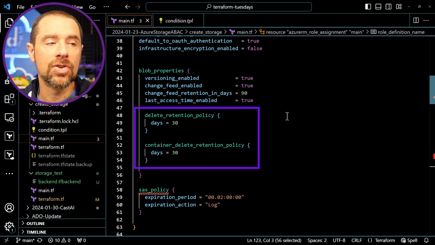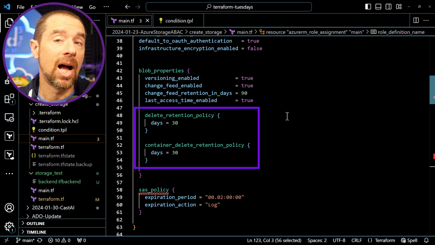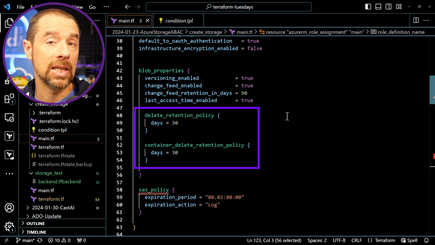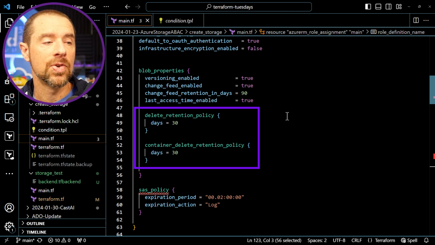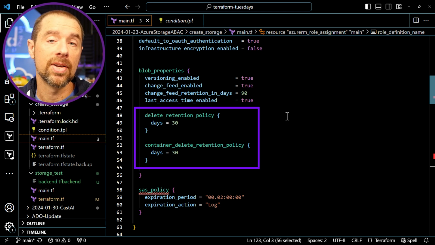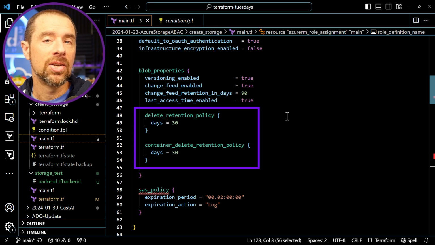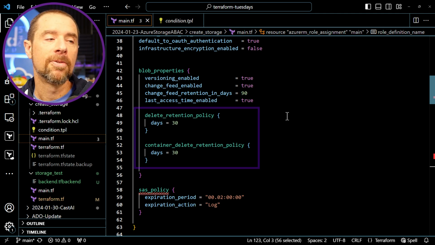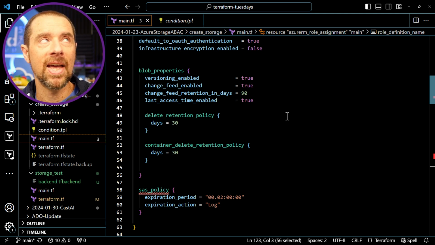The delete retention policy just sets how long a deleted blob will be kept around in a soft delete state so you can recover it, as well as container delete retention policy keeps a container in soft delete. So if someone goes in and tries to delete all of your state data, you'll have a way to recover it from a soft delete state. That is also pretty important.